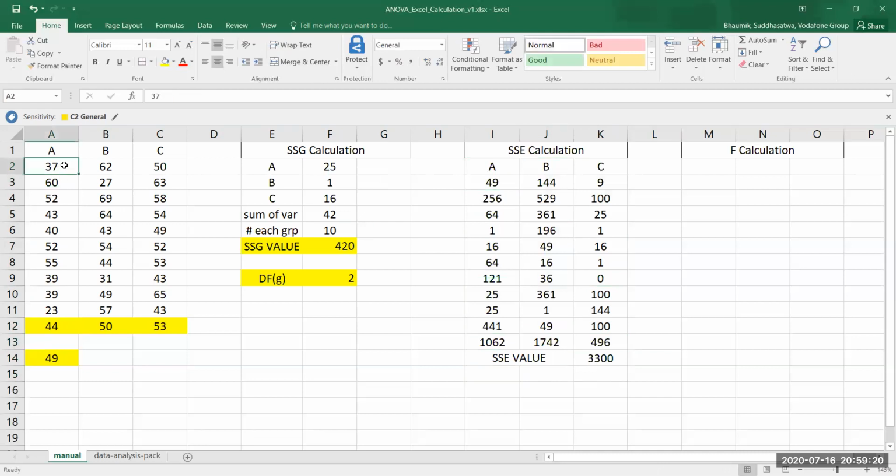Okay, so it is x minus x bar square, and the sum of x minus x bar square is what I'm taking. Then I'm taking a sum of all these three groups because I have three groups belonging to the same independent variable. That's why I'm doing a summation, and then the total becomes the SSE value. So let me just highlight this in yellow.